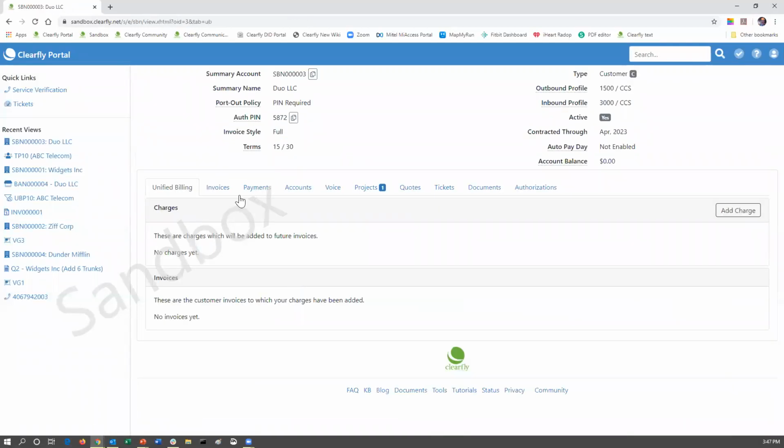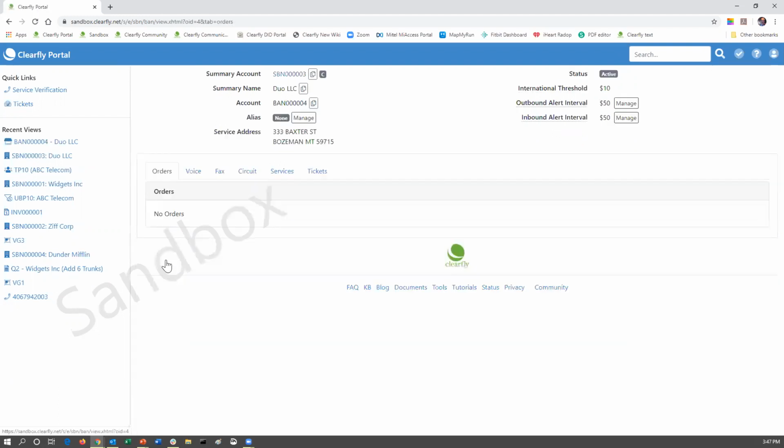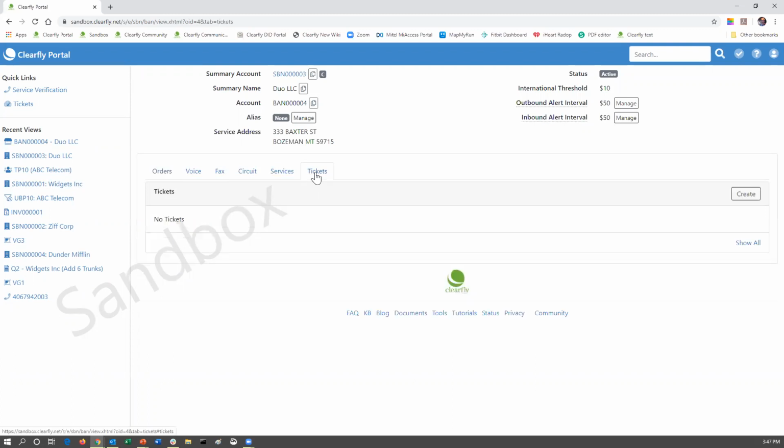this account, and we go to their Accounts tab, that one you can see there's multiple billing account addresses. So 100 Roos Street and 333 Baxter Street. If we wanted to add a service to a specific BAN or location, you're going to click on that BAN or location, and you're going to click Tickets.